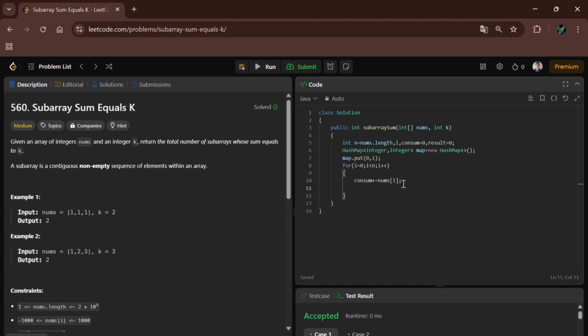Now we will check here the condition: if map dot contains key, consecutive sum minus k, means given value. 1 minus 2 which is minus 1. Minus 1 is not present in the map. So we will check like this here. If that element is contained in our hash map, so we will add it in result.